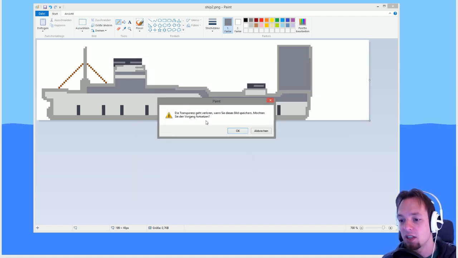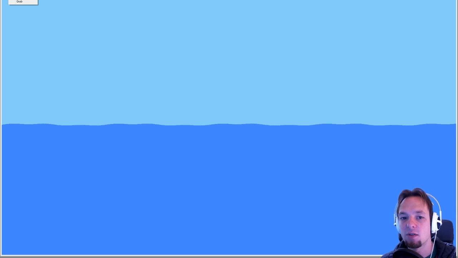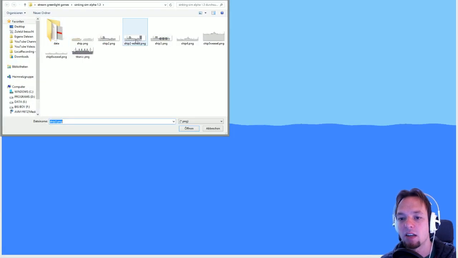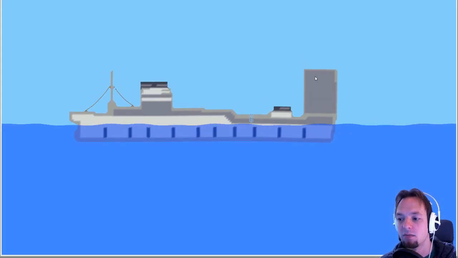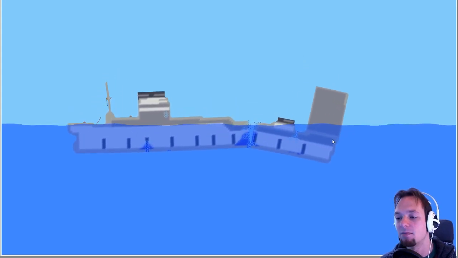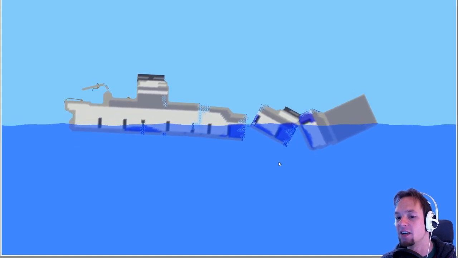Yeah, the transparency gets lost when you save the game. That's no problem, there's no transparency needed. So let's save it. And now we go to our Sinking Ship Simulator, load up our ship. There it is, ship 2 edited, and clock, there we go. It got this nice, yeah, because it's so heavy. That thing broke off immediately.